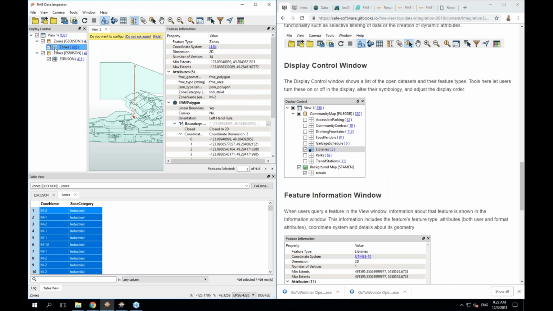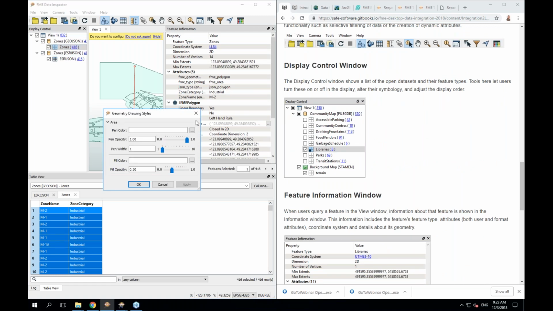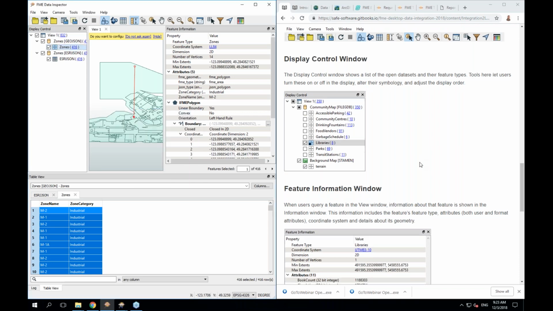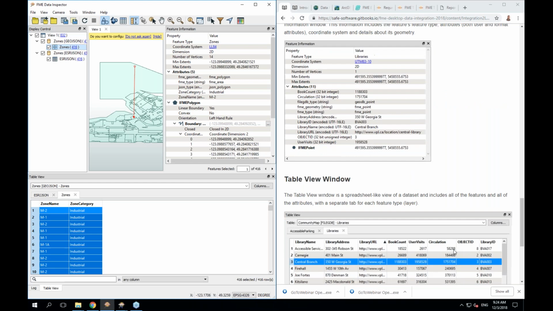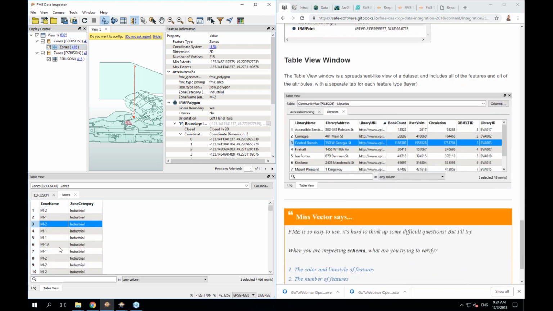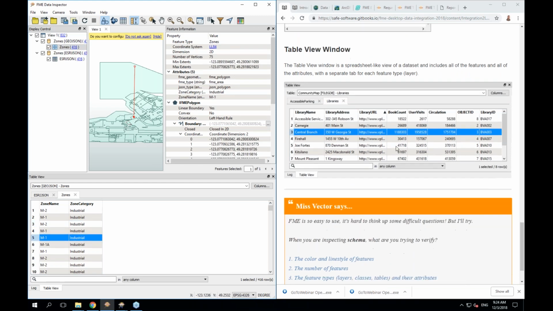If I click on the little icon right here, I can also change the styling if I don't like the default styling. Keep in mind you should not be creating cartographic output here. This is simply for debugging or inspecting the results of your translation. Feature information window shows additional information, the complete information for that particular feature. If you know that a particular piece of information should be on a feature and you do not see it here, that means FME simply isn't seeing it at all. The table view just shows the user-defined attributes and also allows you to select features.